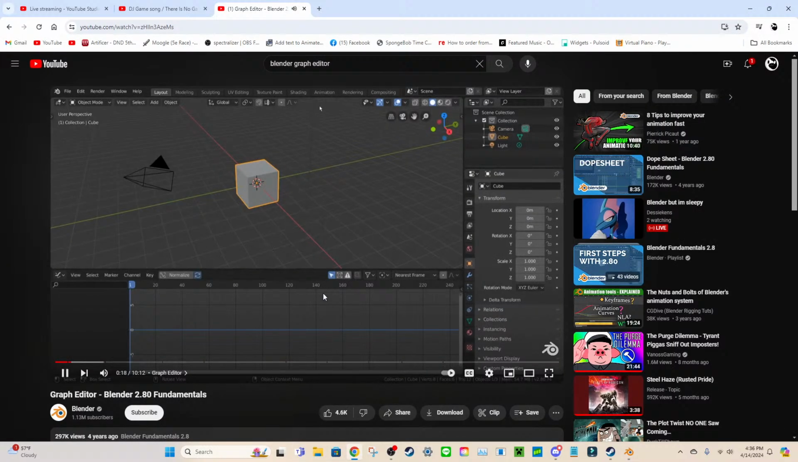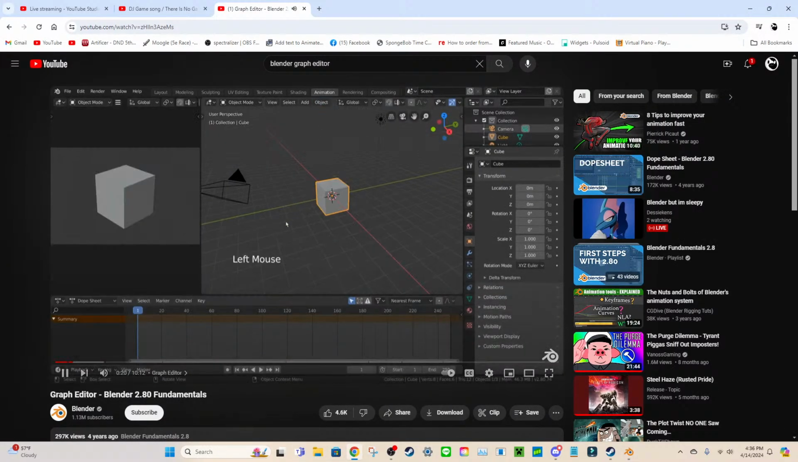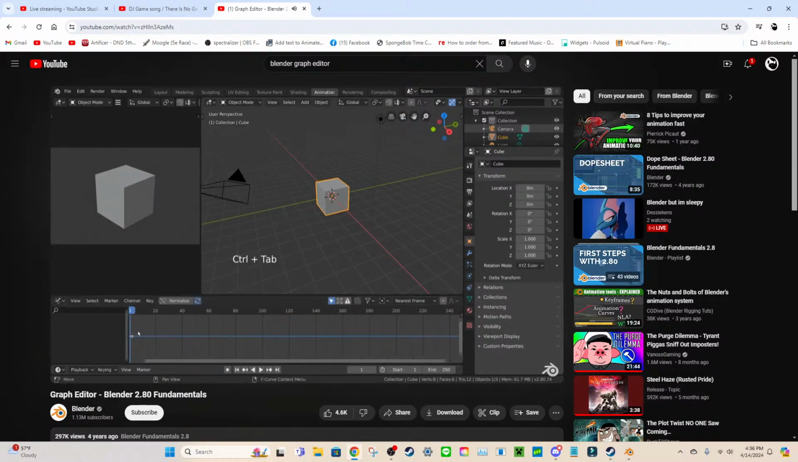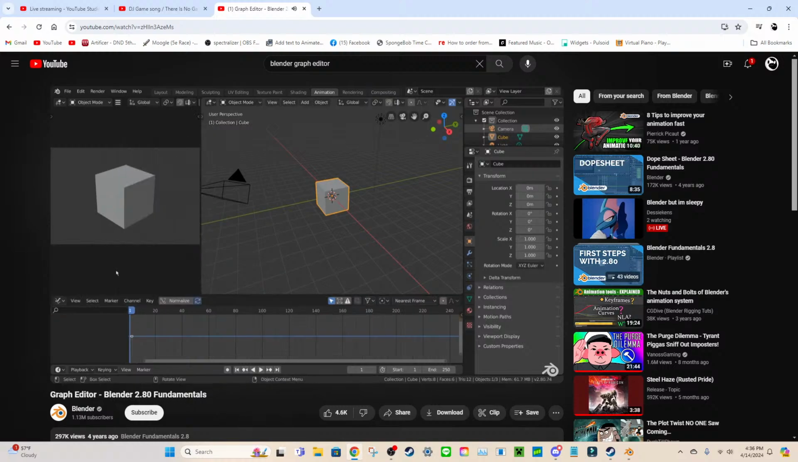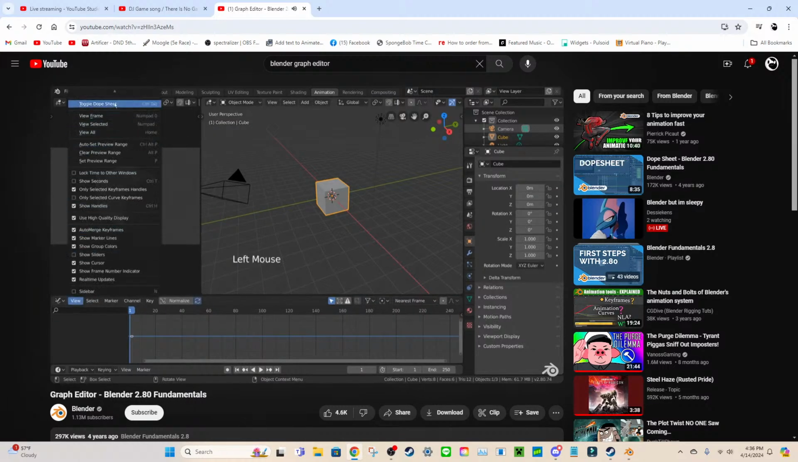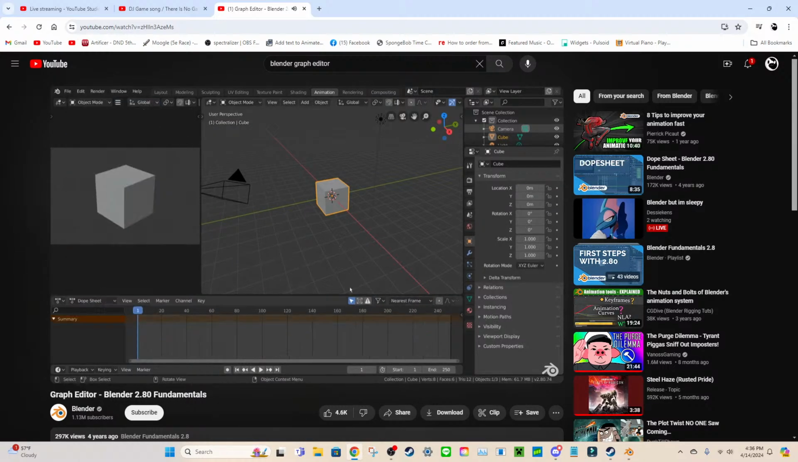Go to the animation workspace and go to the dope sheet area. From there, you can hover over it and press Ctrl Tab. This will toggle between the dope sheet and the graph editor. For non-hotkey users, you can go to View, Toggle Graph Editor, or Toggle Graph Dope Sheet to achieve the same thing. Compared to the dope sheet, the graph editor can do many of the same things, but also allows the user to view and edit the motion curves directly.